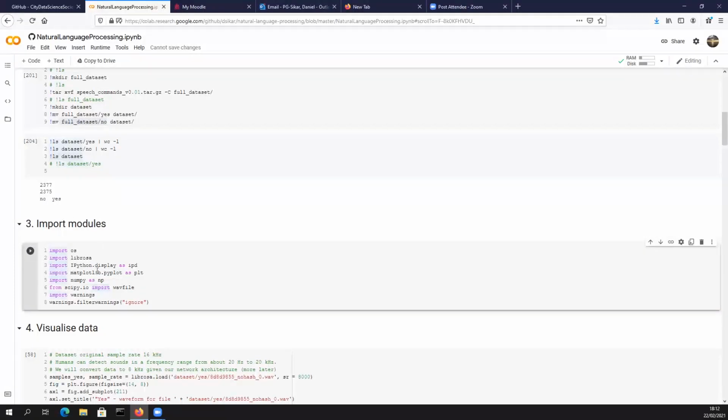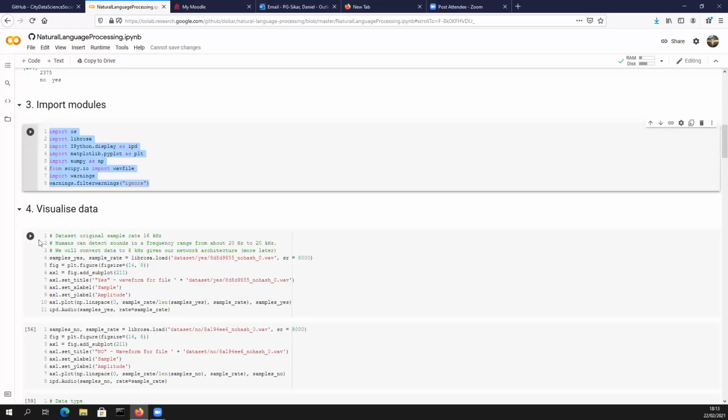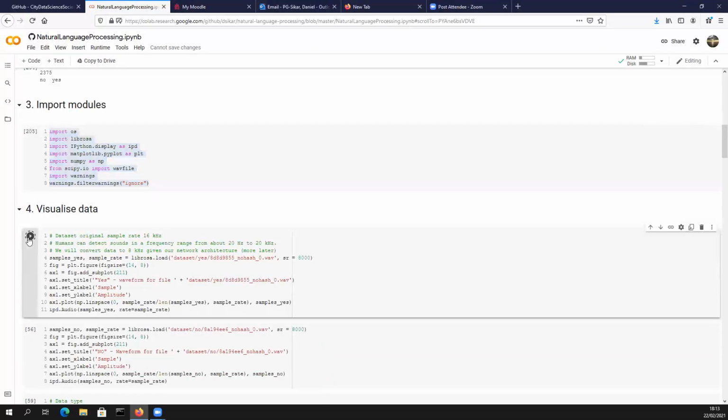Right, so the next thing we do is we need to run this cell 3 to import the modules or the libraries that we're going to be using. So we run that and nothing's going to happen. There's no output, but we imported the library. So now we can go and visualize some of this data. So we run that.